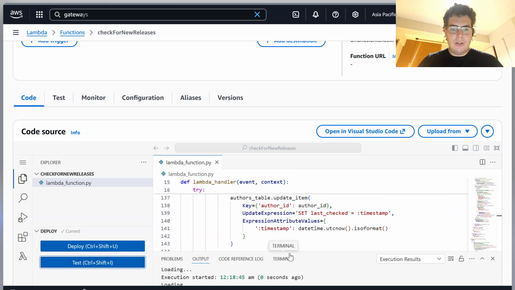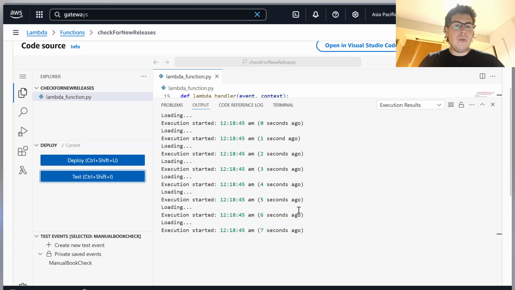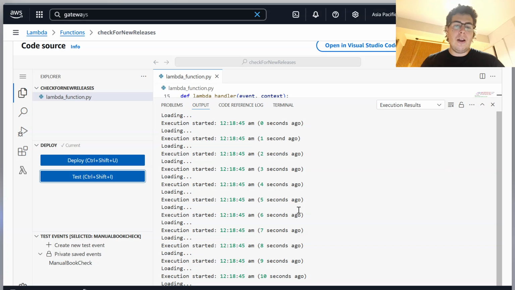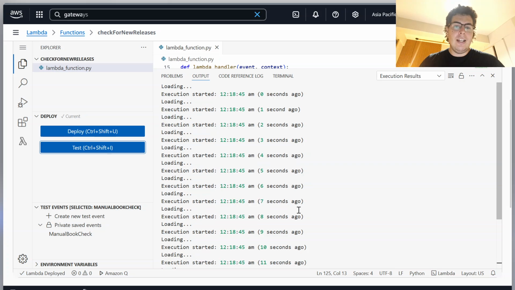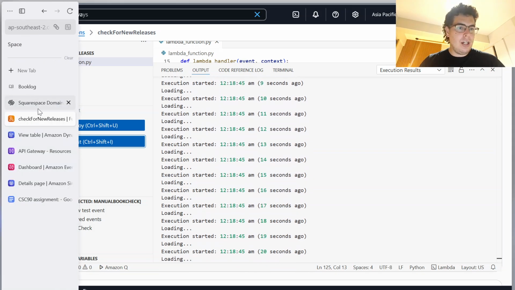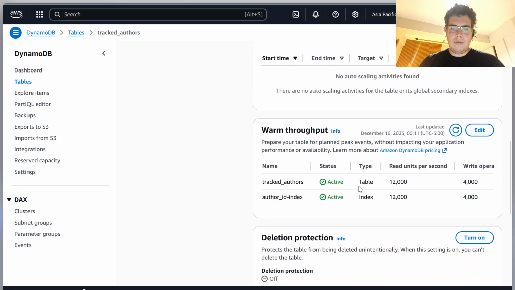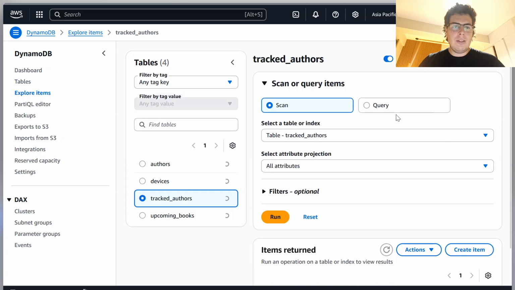We can see here in the terminal what it's currently doing: going through all the different authors that I have added to my list. It's going to the Open Library API and checking to see if they've had any books released recently. And then what it will do is add them to the DynamoDB table for recently released books, which is here.